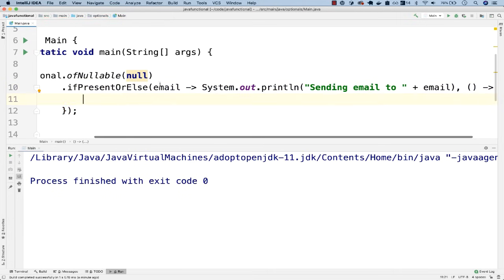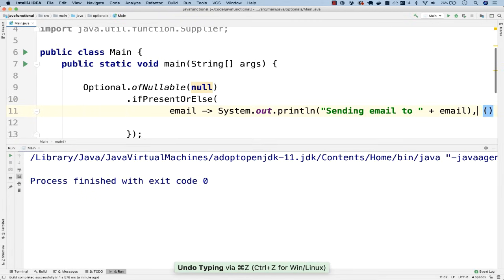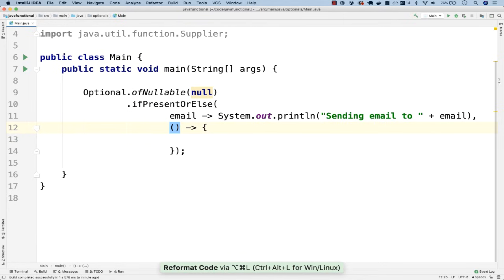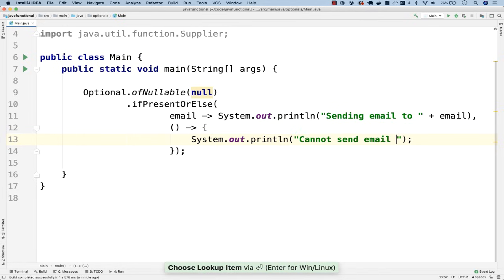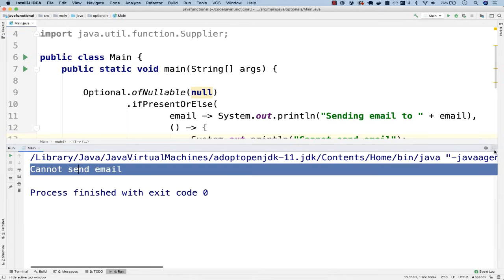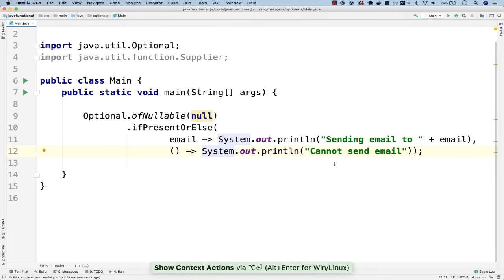So let me put this on a new line and this on a new line, just like that. And then if I close that, indent things, there we go. And then here, what I'm going to do is simply say sout, cannot send email. There we go. Now, if I run this, you see that we have cannot send email as a default value. So again, I can remove that and have a method reference, and look at how this now starts to flow, guys.